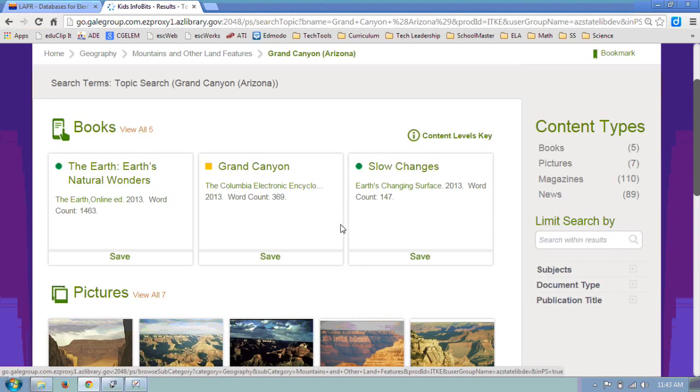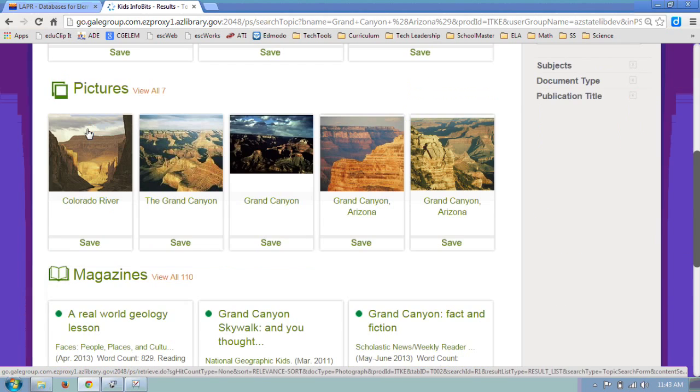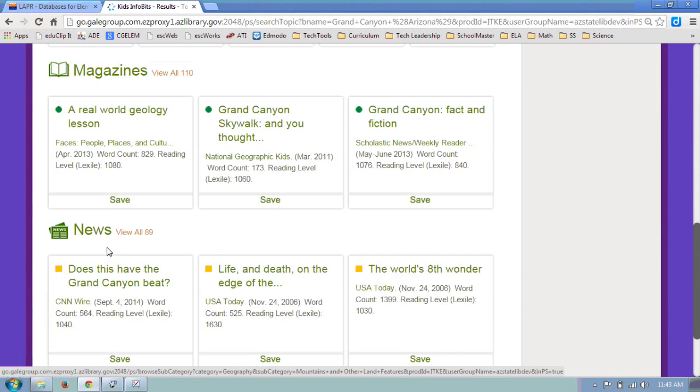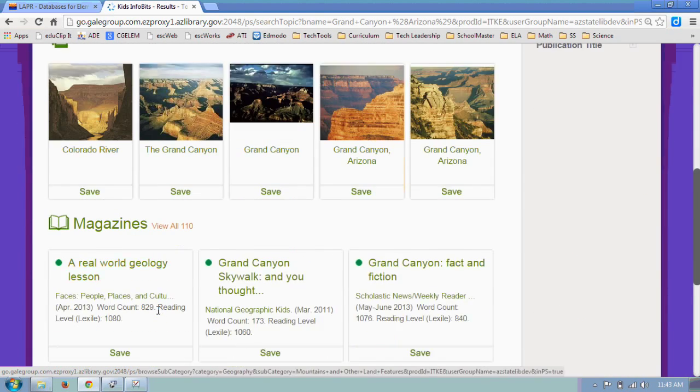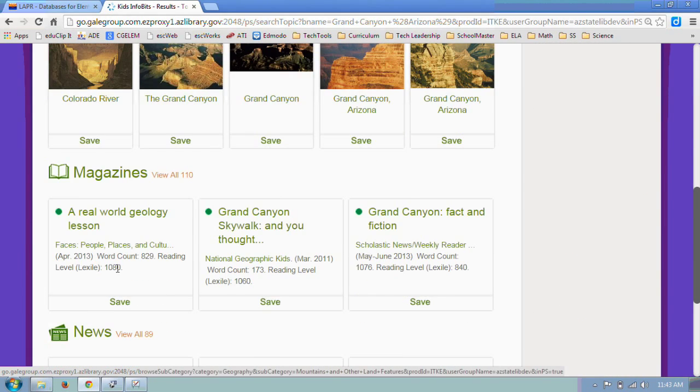There we go. Now, these results are actually categorized by books, pictures, magazines, and news. You'll notice that a lot of these articles are fairly recent as well. Pay close attention to what's included here in this information. It does give you the source, the date, and a word count, and for some of the resources, it's going to give you a Lexile level as well.